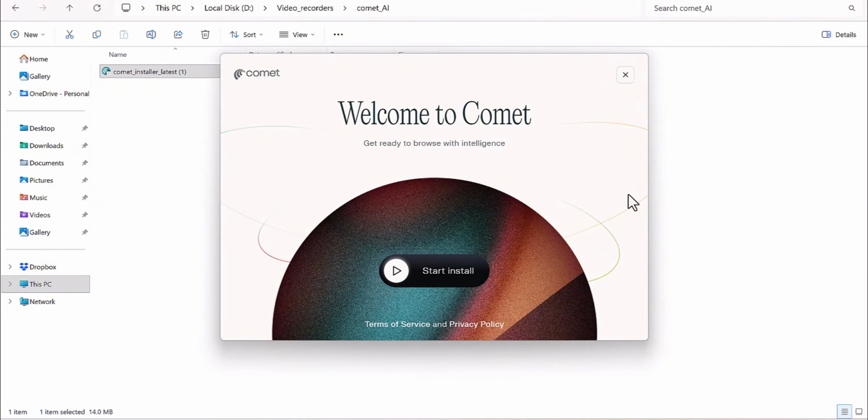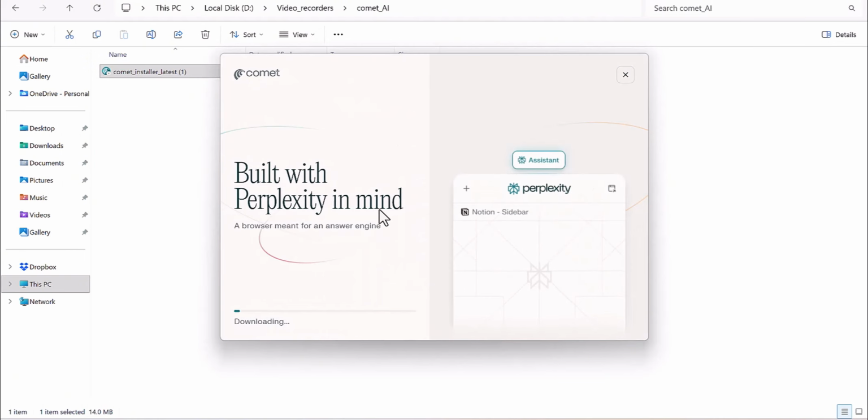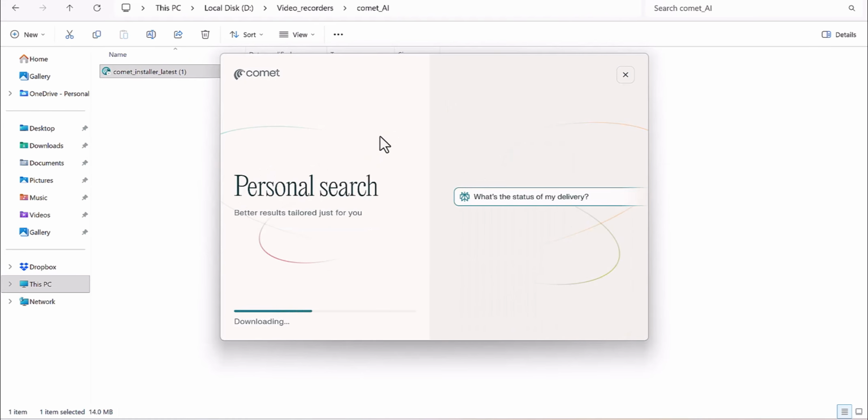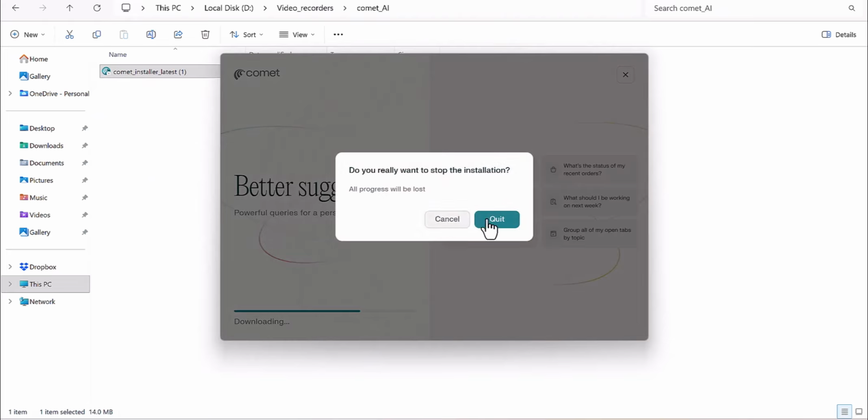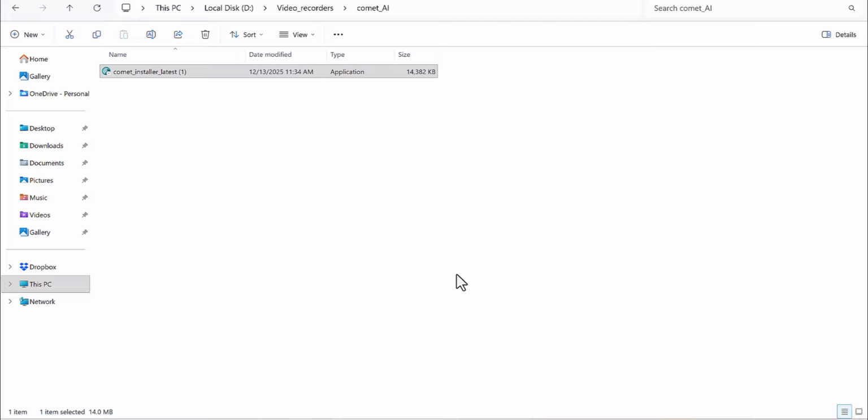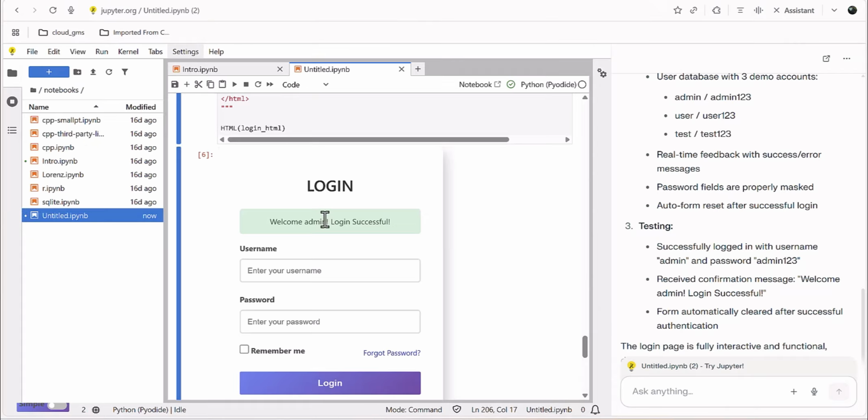It has been downloaded before, and you can click on start install. It will start to install Comet, and after everything has finished, you can pin it to your taskbar. But for me, I'm canceling because I have already installed this file, and I'm not going to do it again.